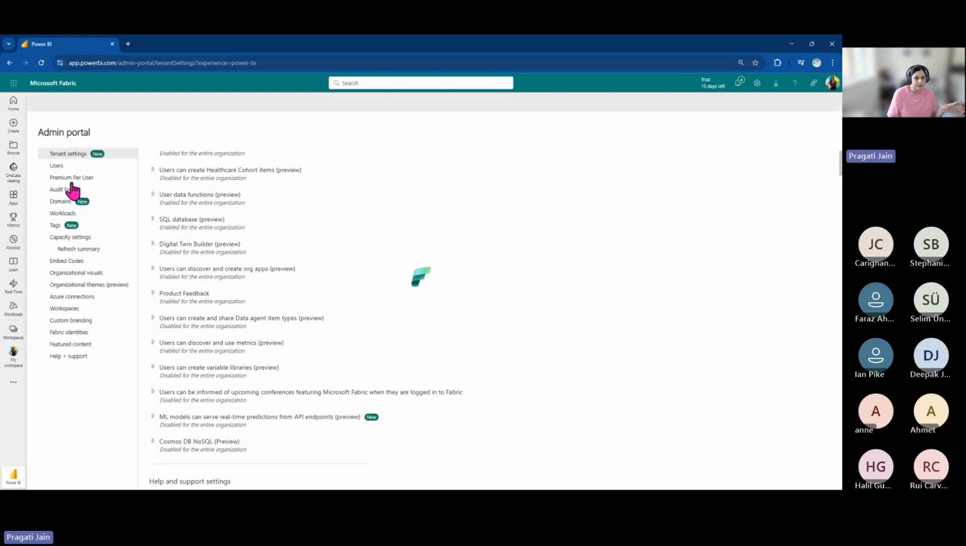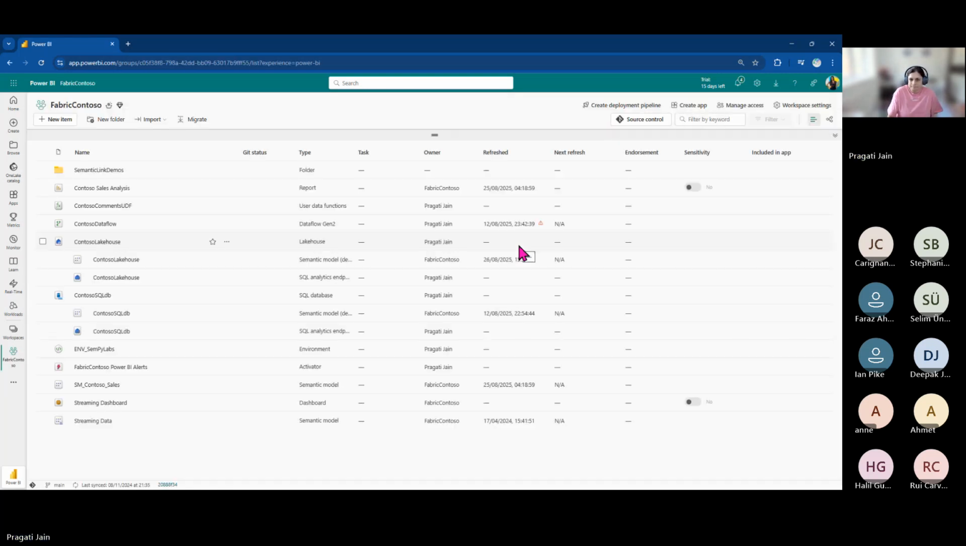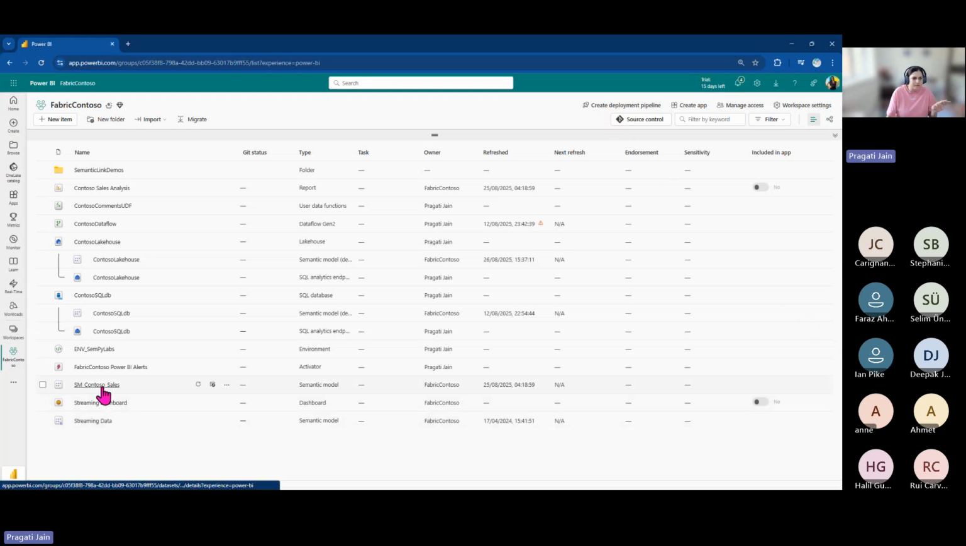So I've already created a workspace, which is my Fabric Contoso workspace. Okay, let it load. Okay. So now this is the workspace where I already did some work. So there are a few more things already going on, but let's not go into that. Let's directly go to the semantic model that's been created in this workspace, because I want to give you an idea around what kind of semantic model and data we are going to work with. So let me just open this model.